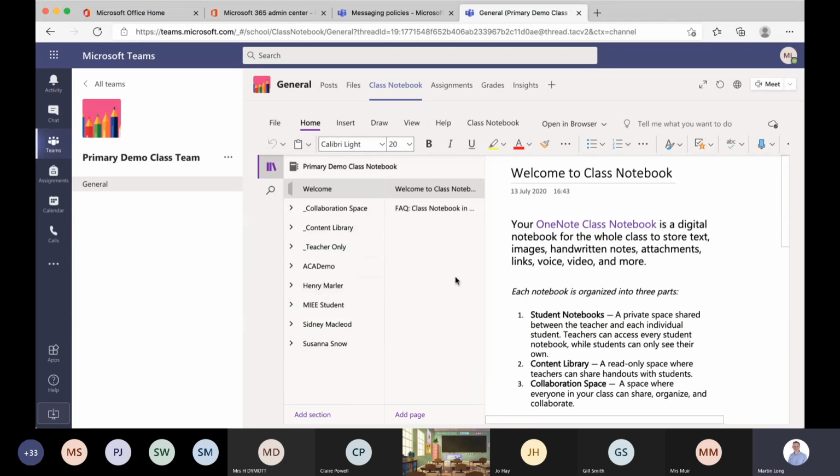The best way to think of OneNote Class Notebook is like a massive teaching resource folder. And in that teaching resource folder, you've got different subsections or section dividers. They're like the paper tabs that you used to stick out the side in a lever arch folder, where you might write the name of what's in that section. And then in those sections, you can file different pages.